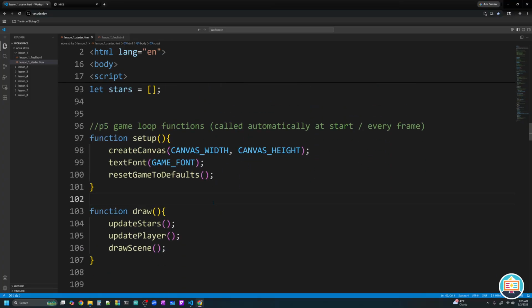Now, we've got 2 really important functions right up here at the top, and we see this comment. It's a comment because it's in green. That means for your eyes only. The computer's not going to read it. It says these are P5 game loop functions. So remember that library of JavaScript code we brought into our program, the P5 library? Well, it's going to call these two functions for us.